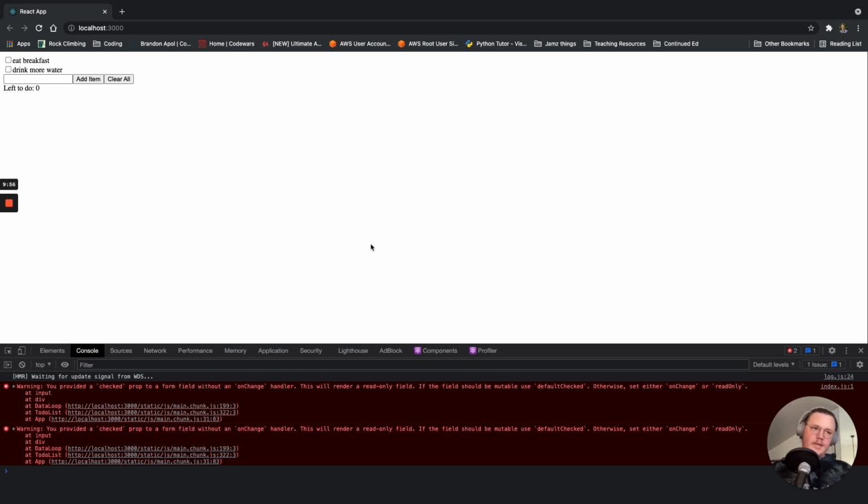Right? And that's because right now they have the same ID. That's ultimately what the problem is. And our checked prop does not have an on-change handler, which means that this is read-only. We can't actually do anything with it, and React is like, that's not a very cool application.